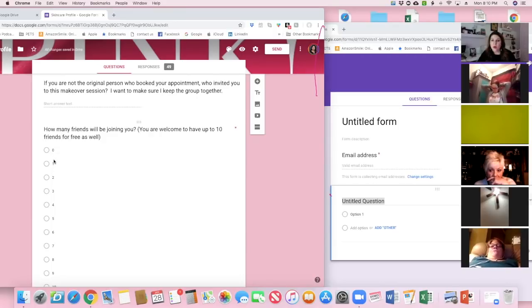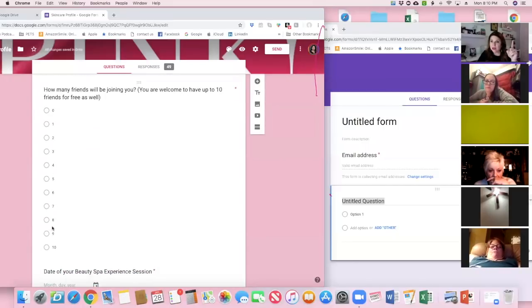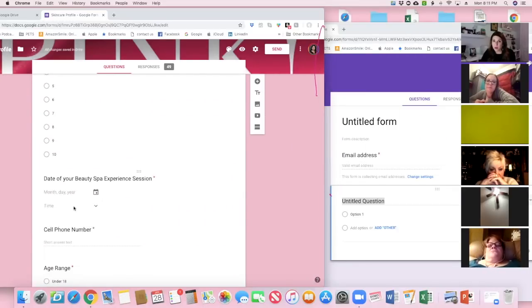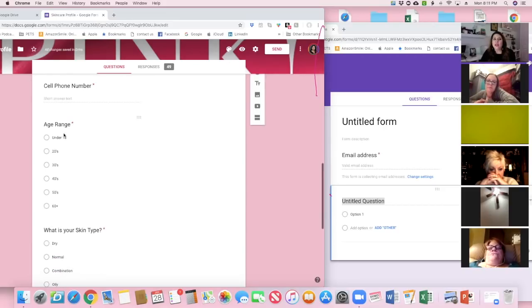And all of a sudden, when I have a hostess booked, a person booked, they will have 2, 5, sometimes 10 people that they decide to invite. And so it turns it from just a one-time facial booking person who now is going to have 2 or 3 or more friends. And it happens, I'll show you the statistics on this too, because this is pretty amazing. So I'll show you the statistics on this in a little bit. So the date of your beauty spa experience session. So what day do they book? What time? That's there. I want their cell phone number. And then I also ask them their age range.